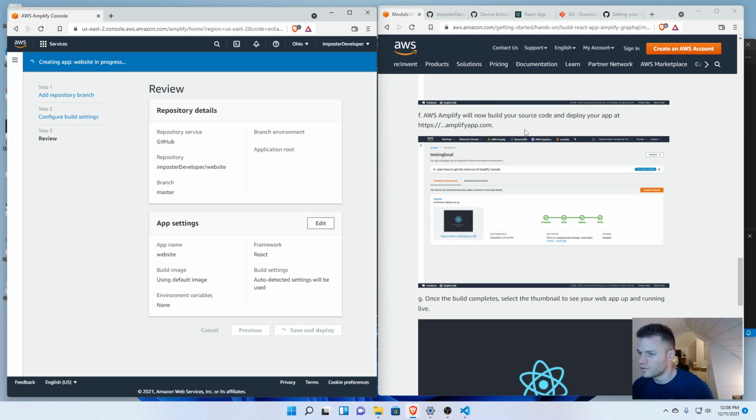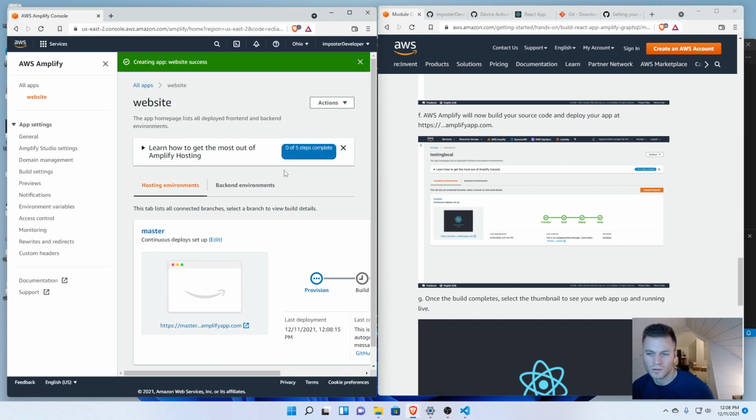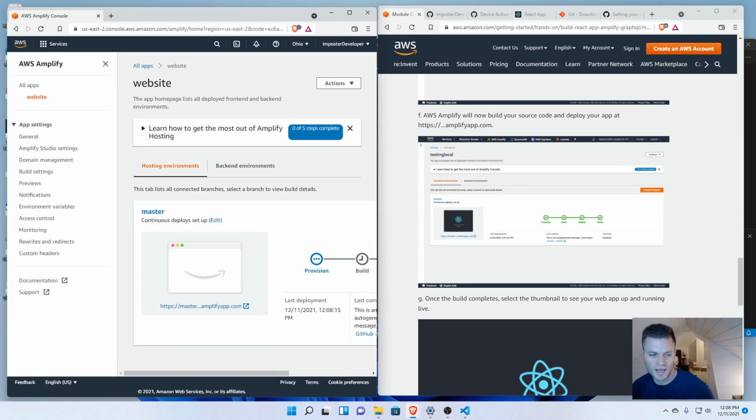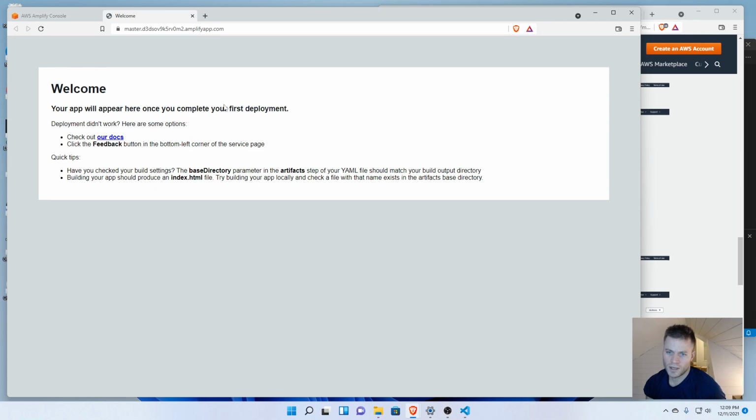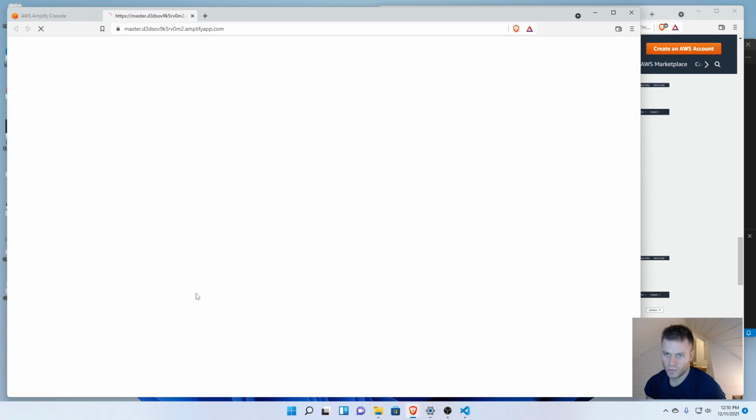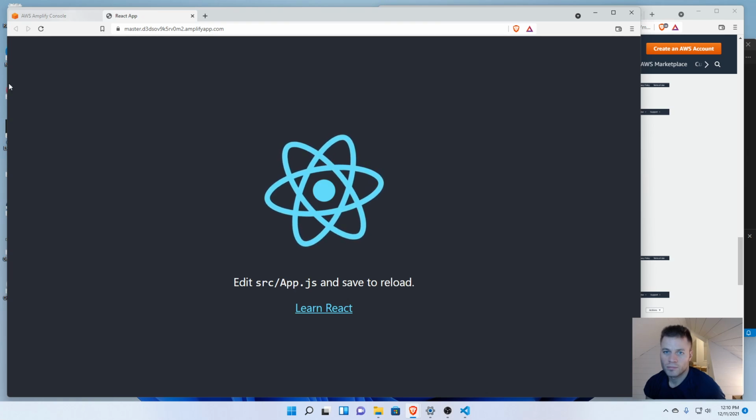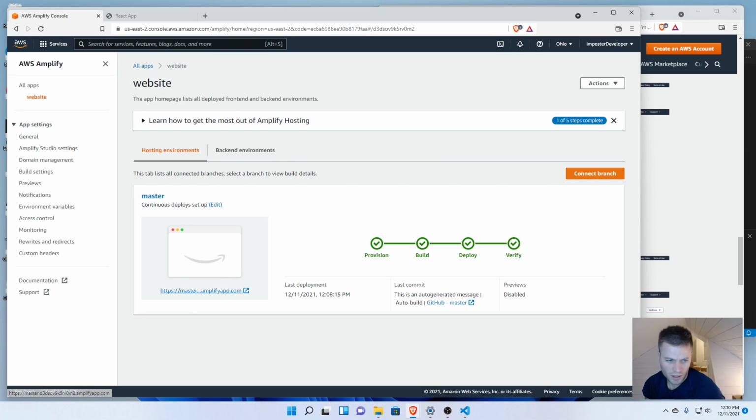AWS Amplify will now build your source code and deploy your app at amplifyapp.com. Okay, so been watching this. I was a little bit confused. I clicked this and got this page, but I was just being impatient. And now I'm watching this update in real time. Provision, build, deploy, verify. So now I think it might work. There it is. So it is now running on AWS at this link right here.